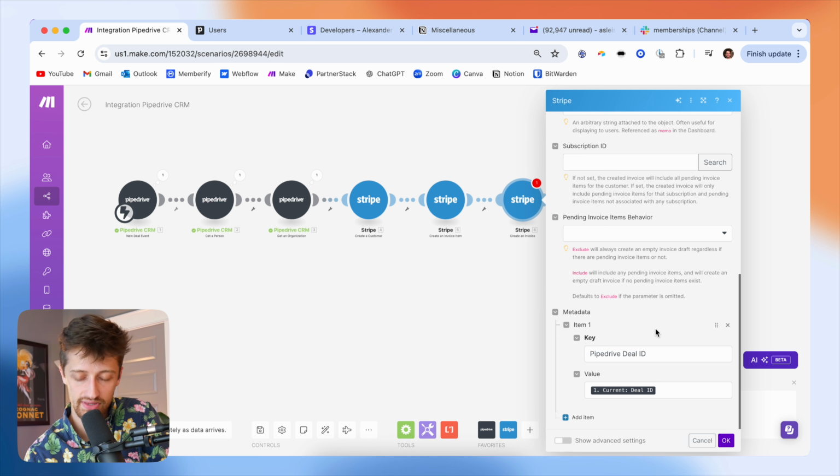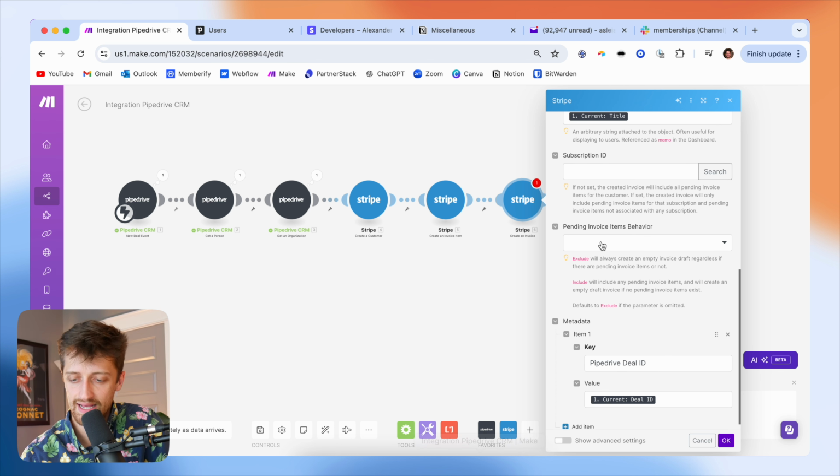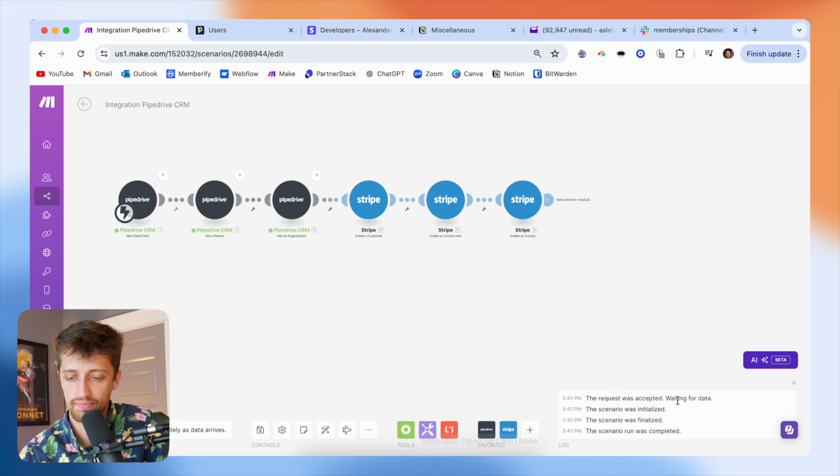And again, the reason we're doing this is because later on in our second workflow, we're going to need to pull the deal ID from Pipedrive, and we're going to use this hidden field in Stripe to access it. So I'm going to put that in there for now. This all makes sense in a second. Then the last thing I'm going to do is switch this pending invoice items behavior to include. Essentially this will just make sure that our price is in there. All right, cool. So we'll hit OK.